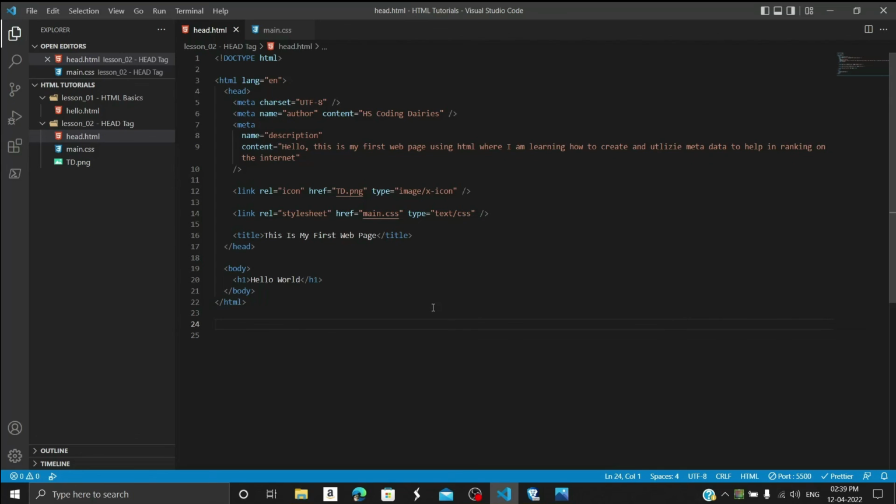For the next part, I will be covering the body tag and different types of things that we can do with text. So stay tuned for more.